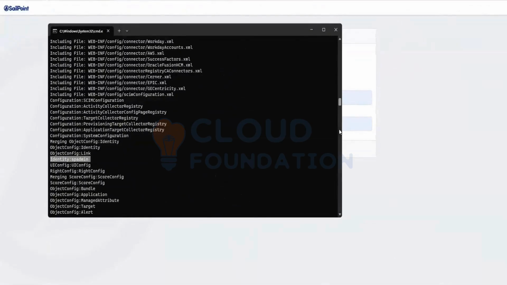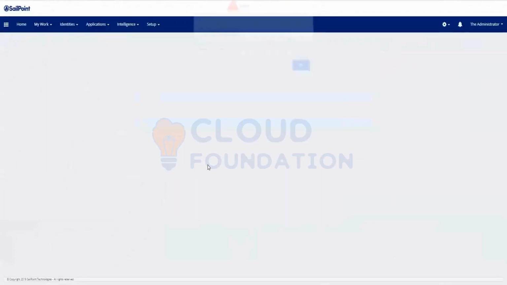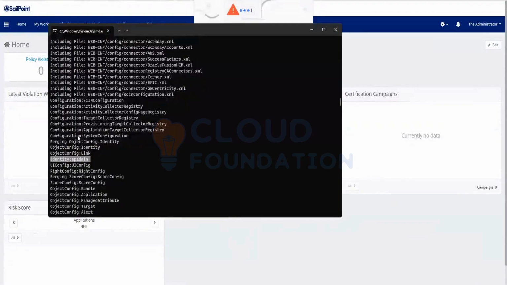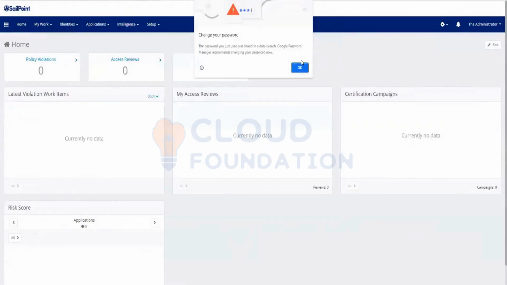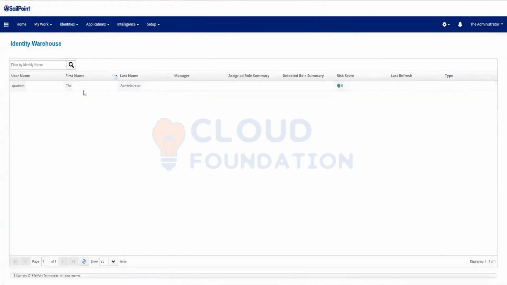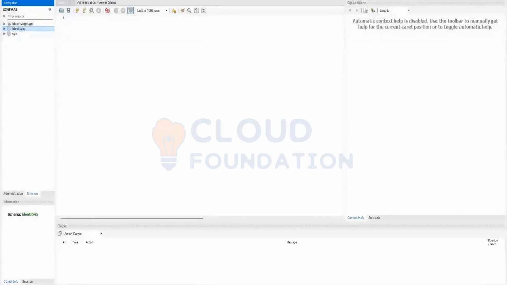So can you expand this and go to the identity table? SP underscore identity table. I'm not able to take control. Can you expand this IdentityIQ database? Scroll down slowly. SPT underscore identity is the respective table name for identities. Scroll up, scroll up, it went down. We have this SPT underscore identity table.